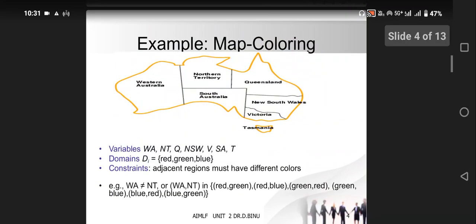The best example for constraint satisfaction problem is map coloring. Here the regions are Western Australia, Northern Territory, South Australia, Queensland, New South Wales, Victoria, Tasmania. The variables are represented as WA for Western Australia, NT for Northern Territory, Q for Queensland, NSW for New South Wales, V for Victoria, SA for South Australia and T for Tasmania. The domains Di are red, green, blue.